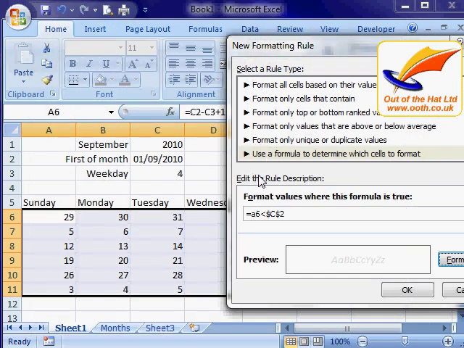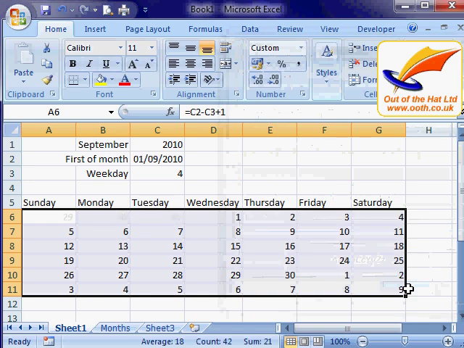So now that should apply very pale grey and italic for any of these numbers which are less than the first of the month, which will basically be these three here. Okay. And there we go. So that's dealt with the ones before the month. Now we've got to deal with the ones after the end of the month. Now, the way I'm going to do it is I'm going to say if it's greater than or equal to the first of the month after this month here.